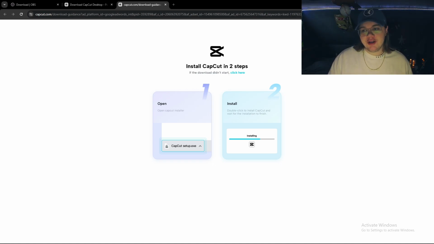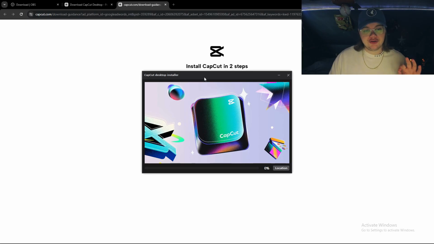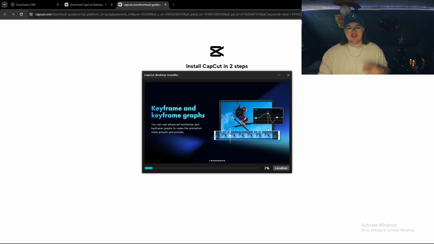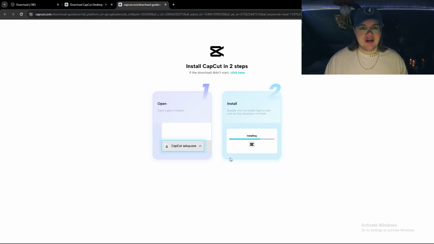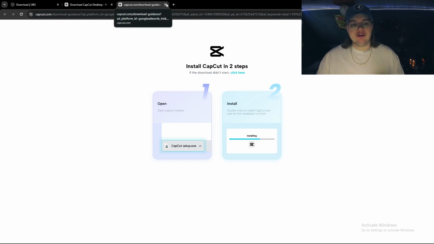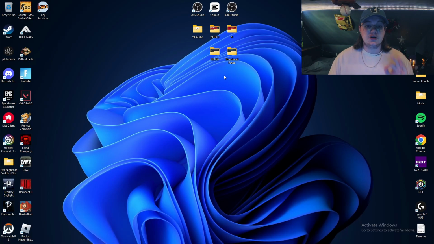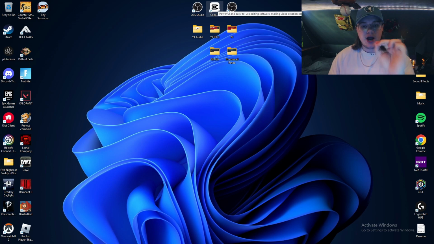So now you just click on it, boom. It asks again if you can allow it to use your device, yes. And you should get this screen of a CapCut desktop installer as it is installing. Now I am going to just stop installing because again I already have it installed, but you just want to go through with that, and it should be on your desktop again, which mine is, for example.